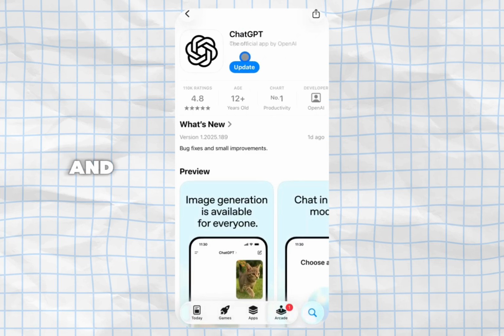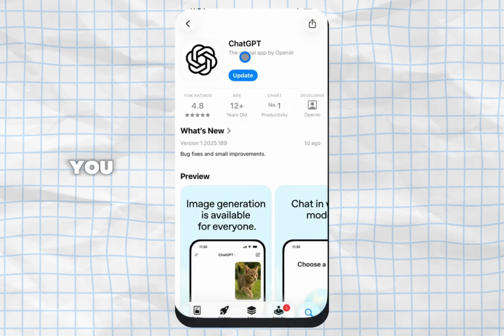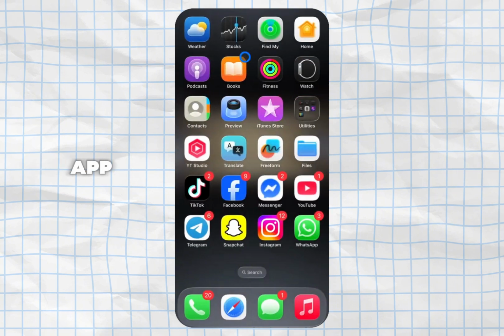If you update the app and it's still not working, another thing you can do is to delete and reinstall the app. So delete the app completely from your phone and re-download it. For most people, this method works for you. Just delete and re-download the app.